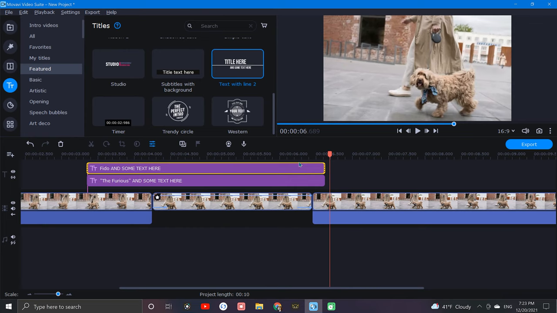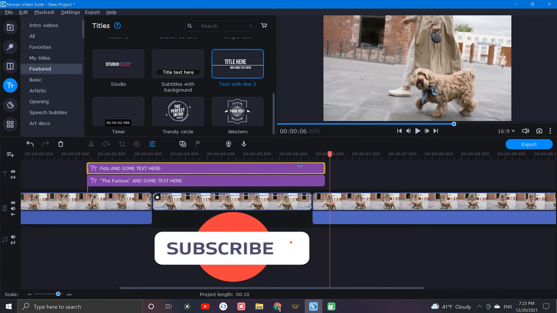Okay, that'll do it. And you can repeat the same process for as many characters as you need. And by adding a little theme music, you can have a really fun character intro freeze effect.